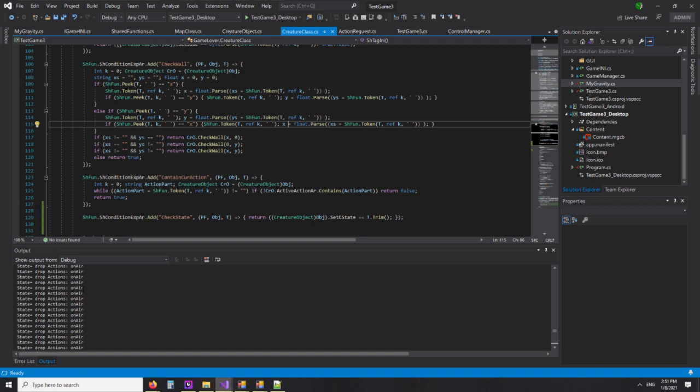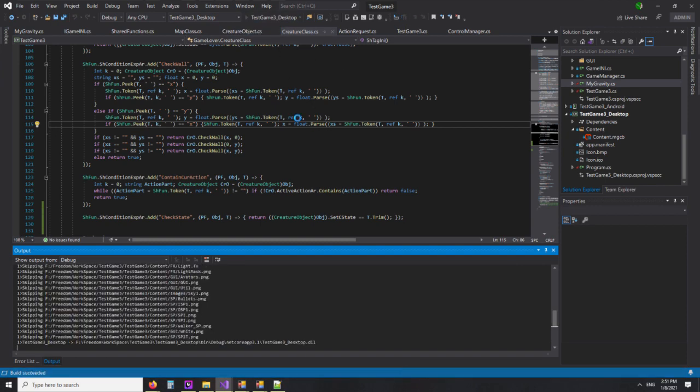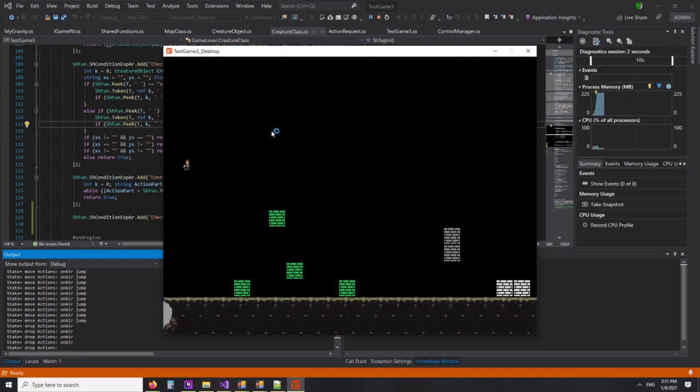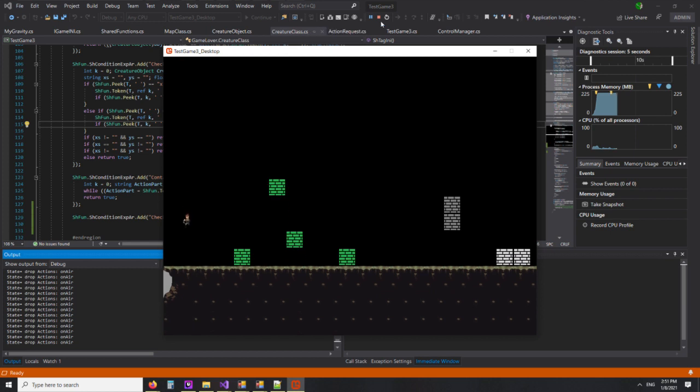Where is jump? It should be jump and on the air. Oh, okay. Can I do a double jump? Like jump, drop, and jump. It shouldn't. No, he can't. So my condition is bad.